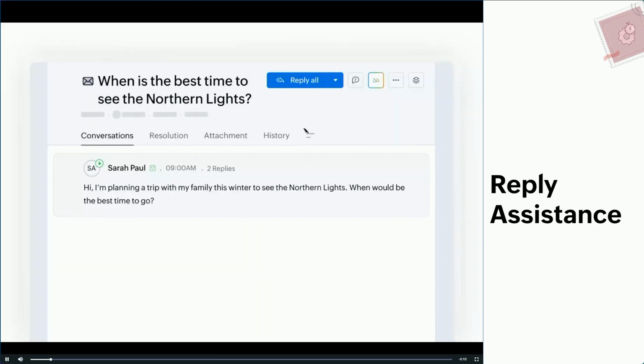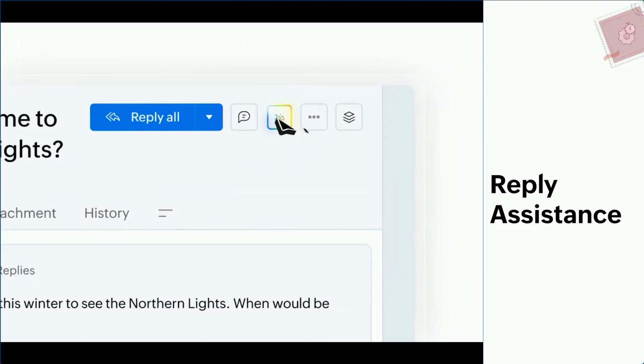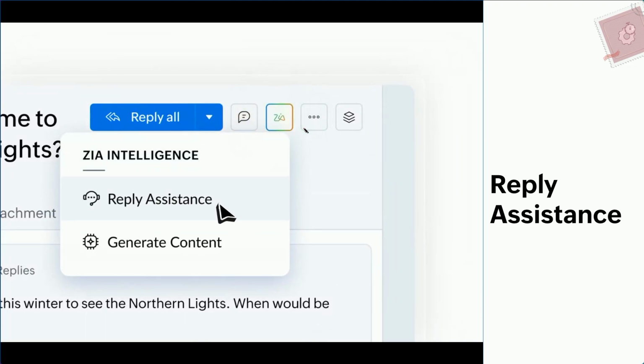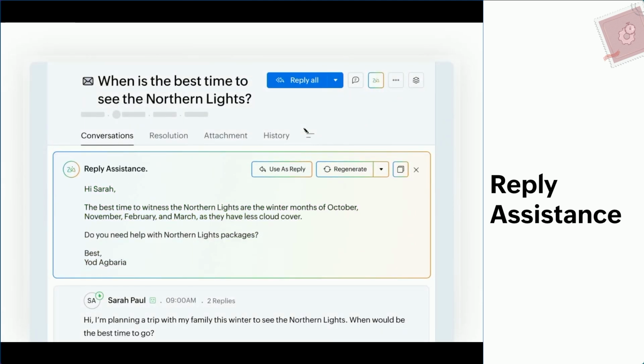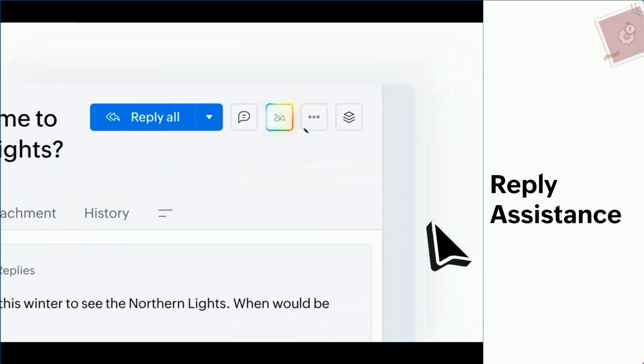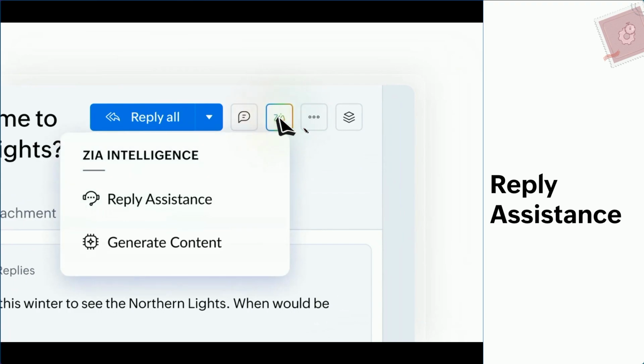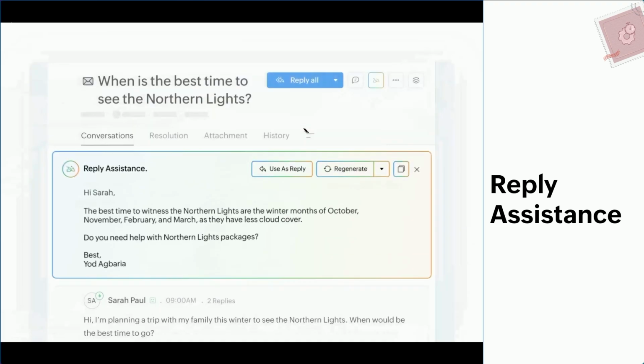And then reply assistance. Very similar to the CRM email drafting, but in a customer support context, there may be a situation where I don't have the exact knowledge. I haven't skilled myself up yet. So this allows me to answer a question that I may not have the data for, or the knowledge in my brain for, and go ahead and generate a response.